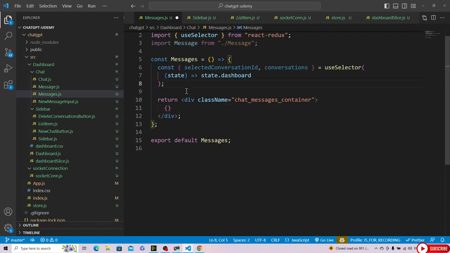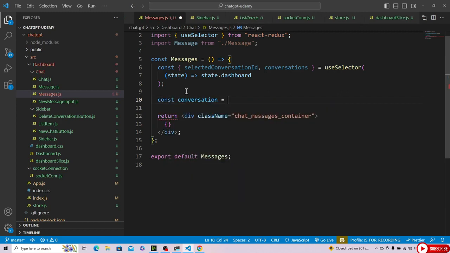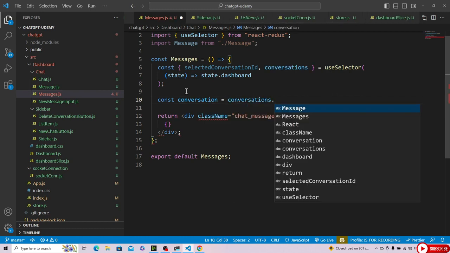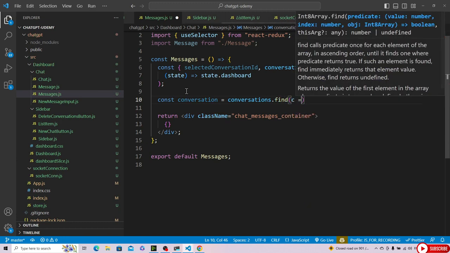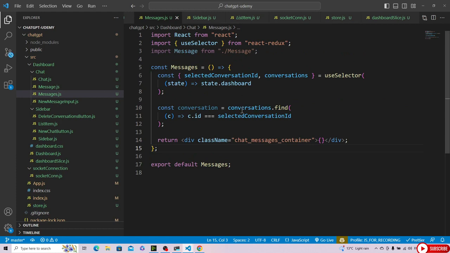We just need to go and find the conversation, like this: const conversation. We just need to find the conversation which is selected, and to do it, we take all of the conversations, execute the function find, and we'll be looking for the conversation ID of this one which is selected. Because we just want to display the messages for the selected conversation ID. So we just need to loop through the conversations and find the one which is chosen.